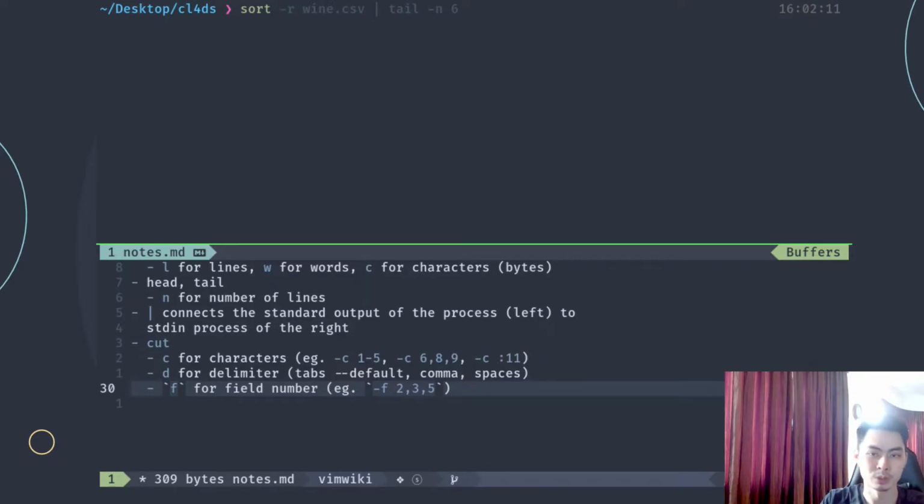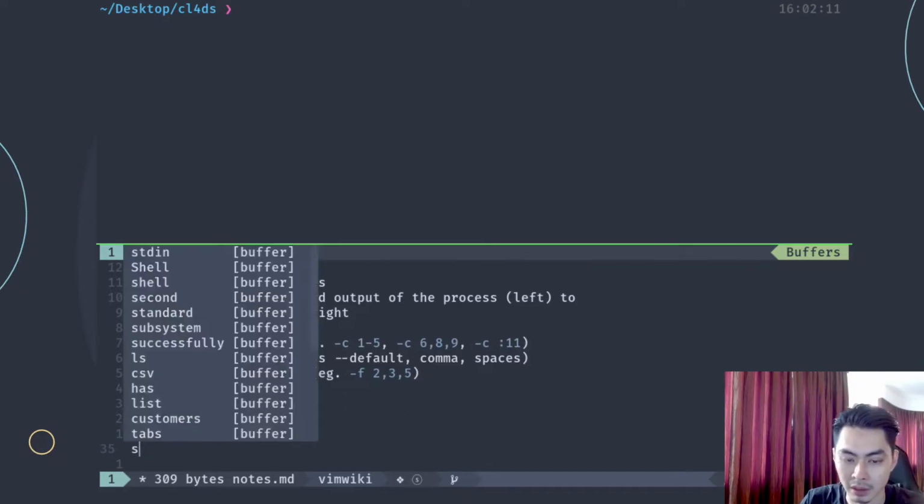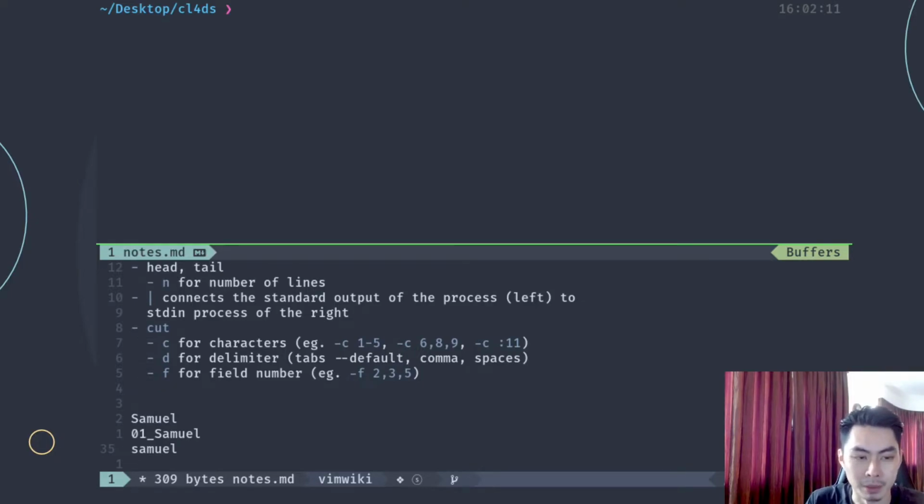And there are 3 rules for sorting. The first one is a line starting with a number will appear before a line starting with a letter. So if I go in here and add a comment, and let's say I have 01 Samuel and I have Samuel. A line starting with a number will appear before a line starting with a letter. So in this case, this line is going to be bumped to the top. The next rule is that a line starting with a letter that appears earlier in the alphabet will appear before a line starting with a letter that appears later in the alphabet.